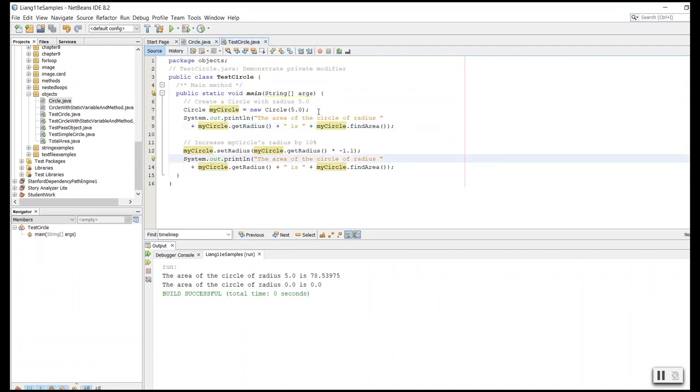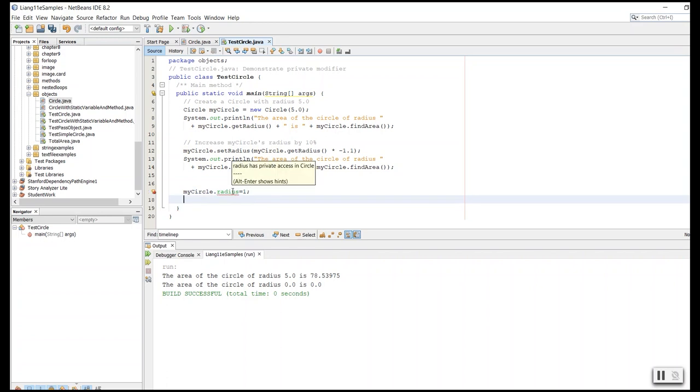Let me do another thing here. I'm going to try to say my circle dot radius equal 1. And notice that I got an error. And if I hover, private access, so syntactically, you just can't do that because it's private.